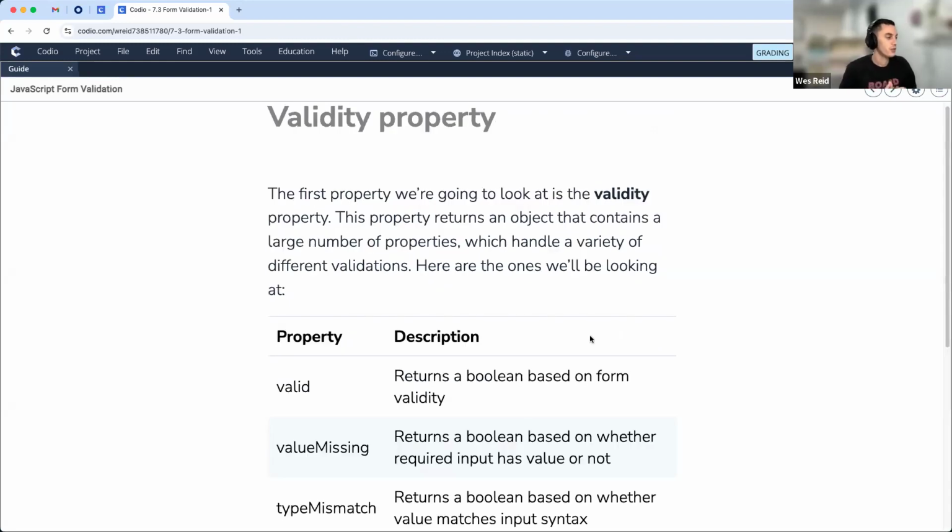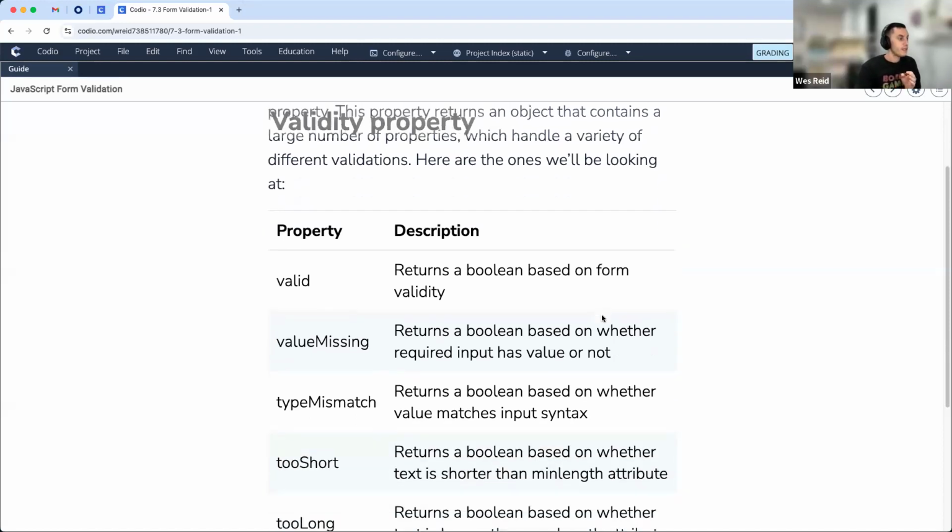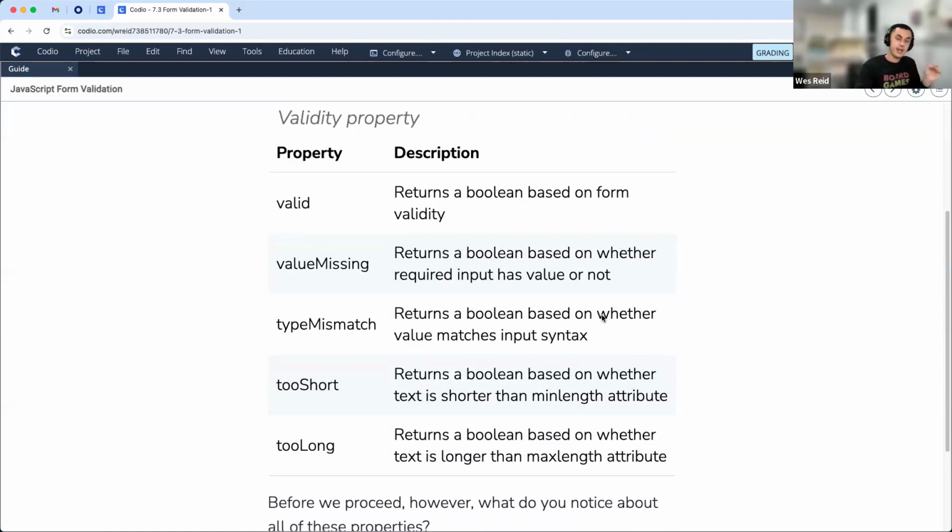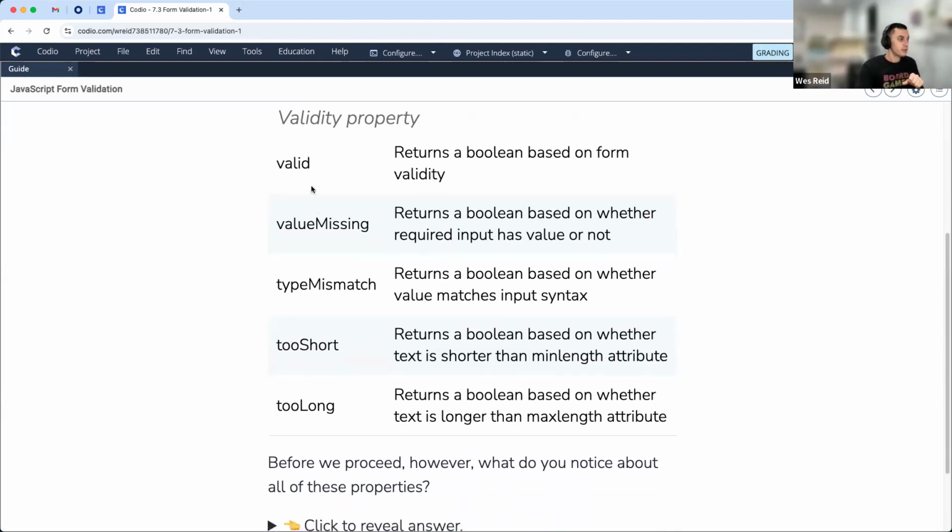So the thing we're going to look at is the validity property. This property returns an object that contains a large number of properties, which handle a variety of different validations. There are also a few methods attached to them as well. So here are the ones we'll be looking at. This property is attached to individual input elements that we can access from the DOM. And all of these properties are going to give us information on the state of the input.